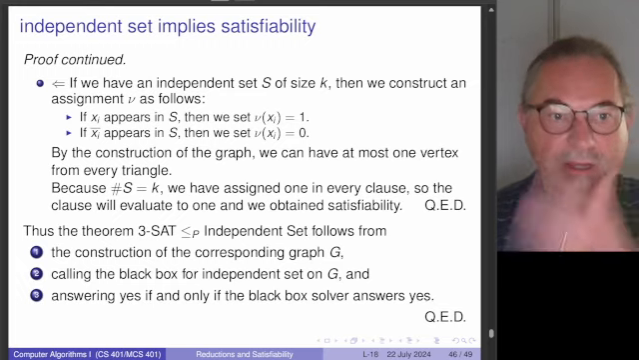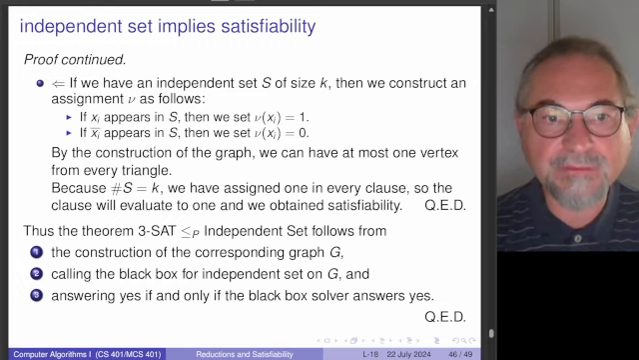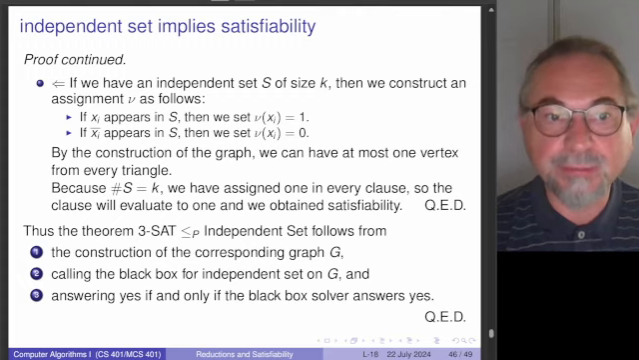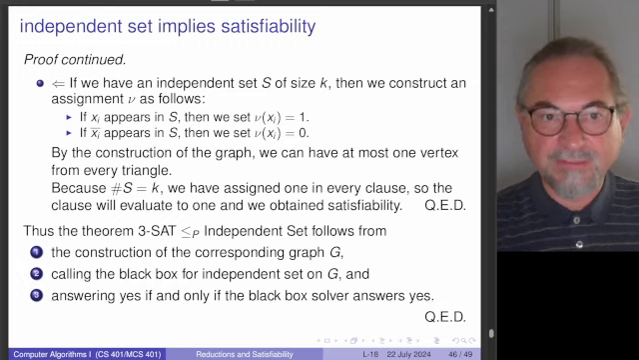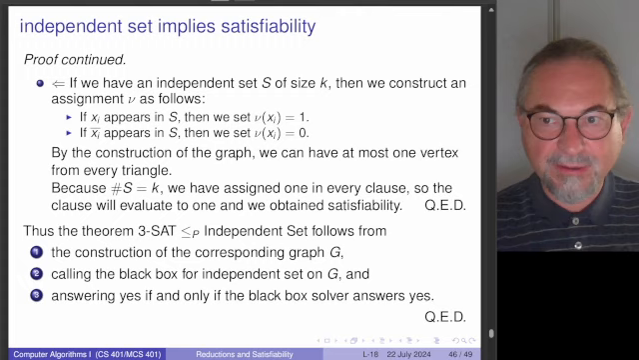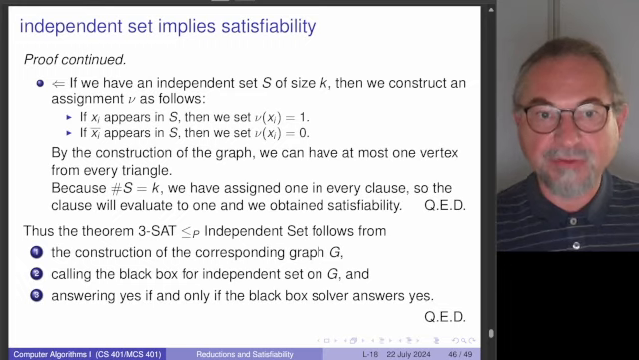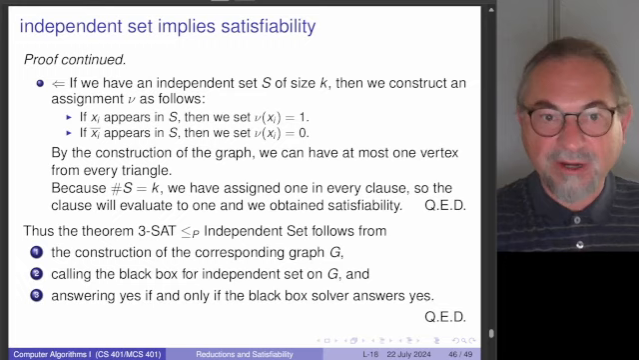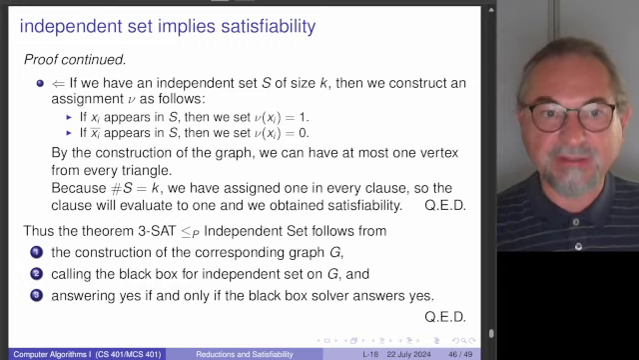Does the opposite happen? Well, if we have an independent set of size k, then we can actually compute an assignment. How come? Well, we derive the truth assignment, so we have k variables, and we set the assignment depending on whether the vertex appears in that independent set or not.